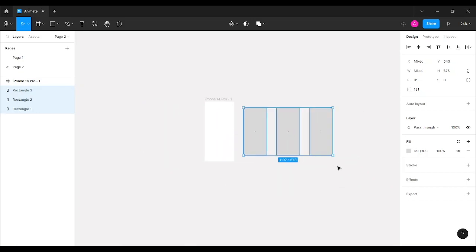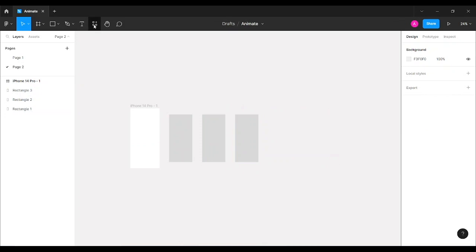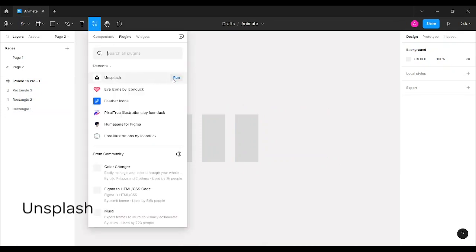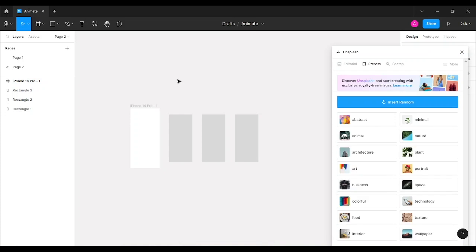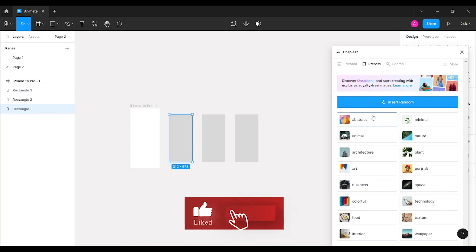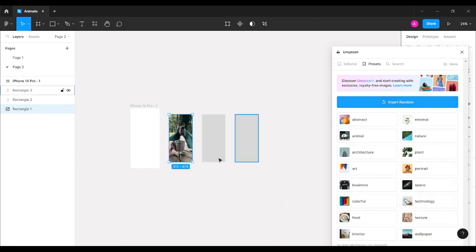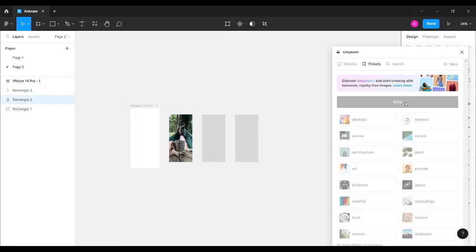So next I'm going to go to the plugins option and run the Unsplash plugin. Unsplash is a plugin which is available in Figma, and with it you can download HD images, and it is most commonly used by all types of designers out there. So I'm going to select the first rectangle and insert a random image, and I'll do the same with the other two rectangles as well.